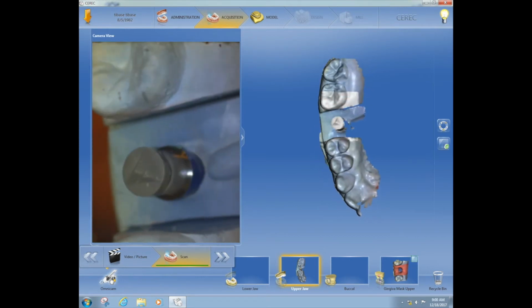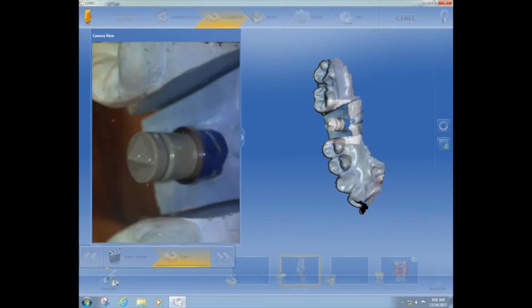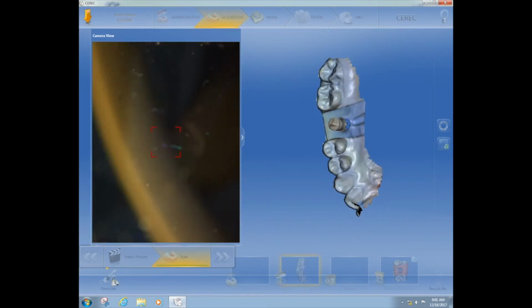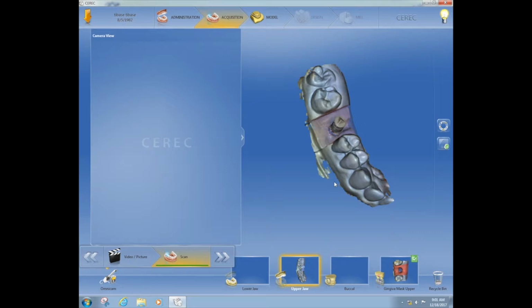Just going to rotate it, pick it up. So I think I got it. All right. So now the next is pretty straightforward. We'll go ahead and scan the lower arch and then the buccal bite.